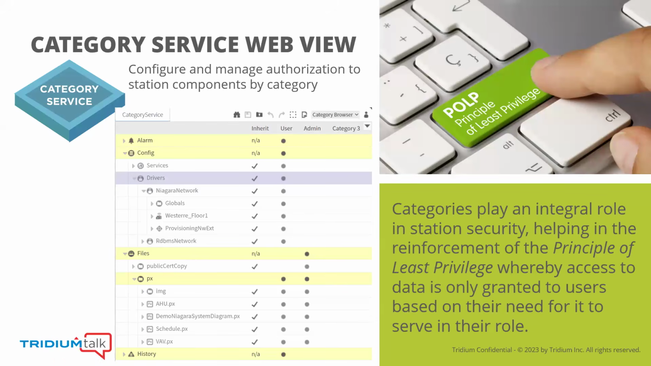Now, this one's a big one because the category service is probably one of the most frequently utilized services. And the whole point behind that is you are configuring and managing authorization to station components by category. And as you're seeing there in that blurb, we take security seriously. It's kind of at the heart of what we do.